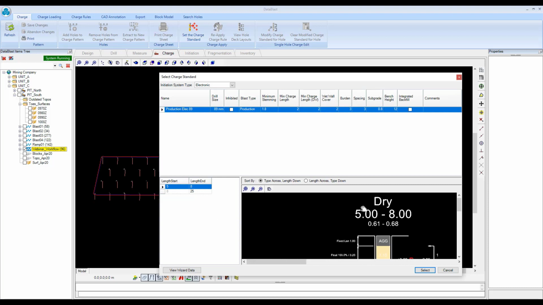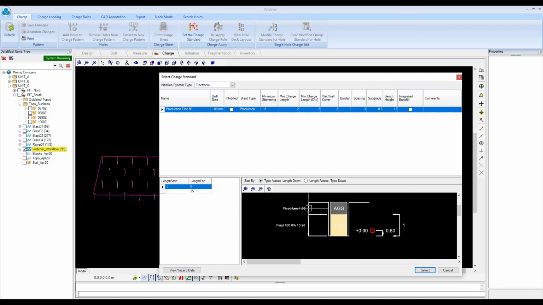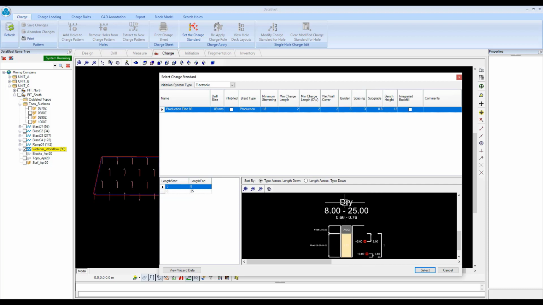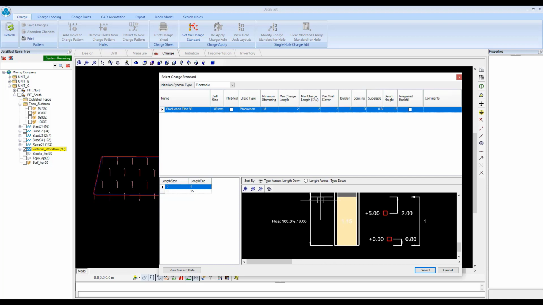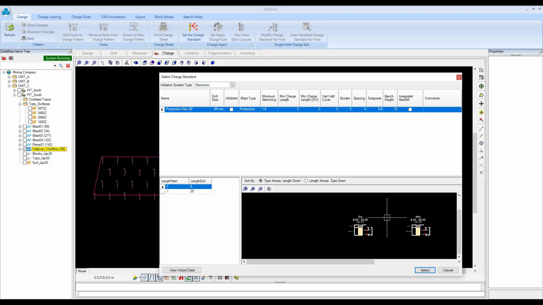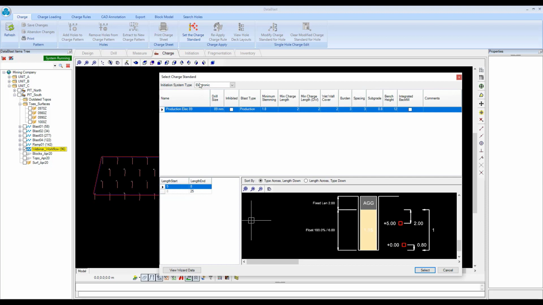From the length from 5 to 8 meters will be charged like this: 1.8 meters stemming and 3.2 emulsion with 1 primer. And if it's from 8 to 25 meters, it's a 2 meter stemming, 2 primers, and the rest is pumped emulsion. Okay, I have the same here because wet holes don't affect my emulsion in this case, and I am using an electronic initiation system type. You can change to non-electric if that's what you use in your site.